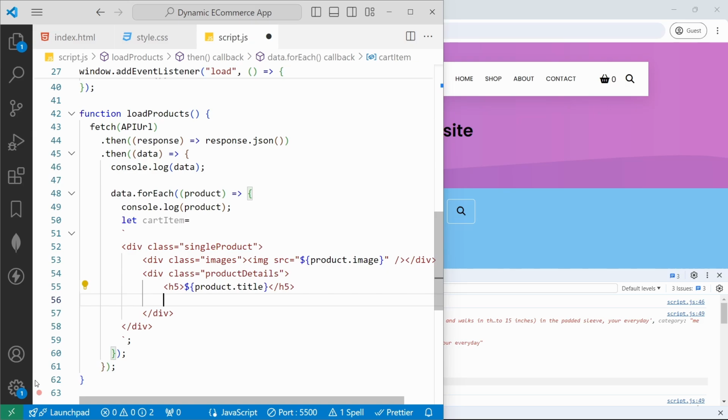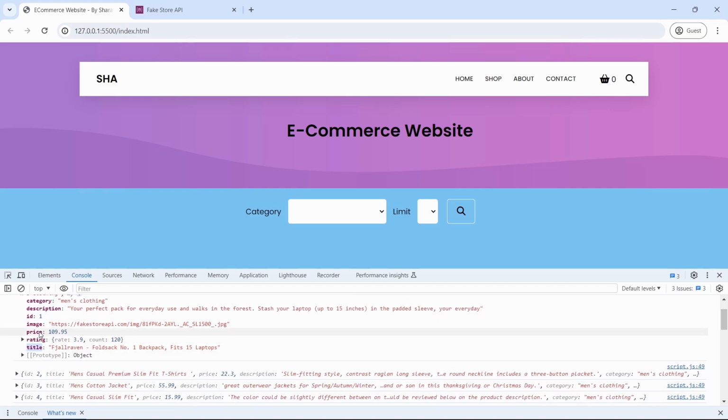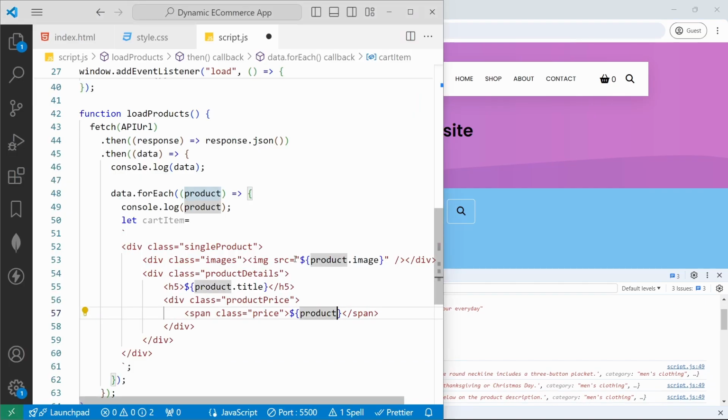And next to this, I'm going to add one more div with class of product price. I will close the div. Inside that, I will set the span tag with class of price. For this price, again, I will add the string concatenation of product. I will check here. It is price here, product.price. And next to this, I'm going to add one more div. This div contains two icons.